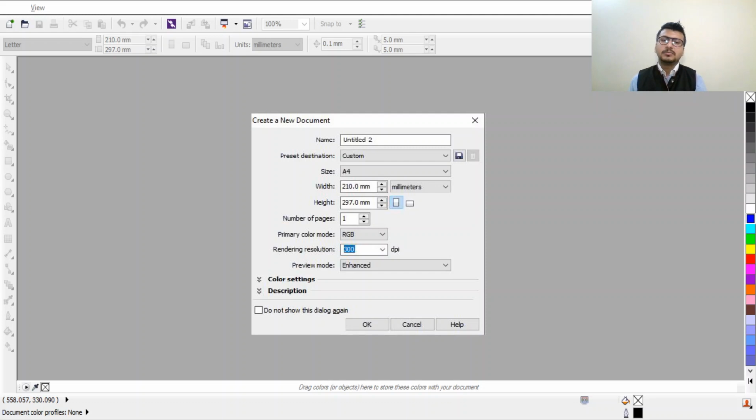Next is primary color mode. By default, you can see it's RGB. RGB is important, you should know it. The difference between RGB and CMYK is this: the RGB color scheme is basically used for digital platforms.